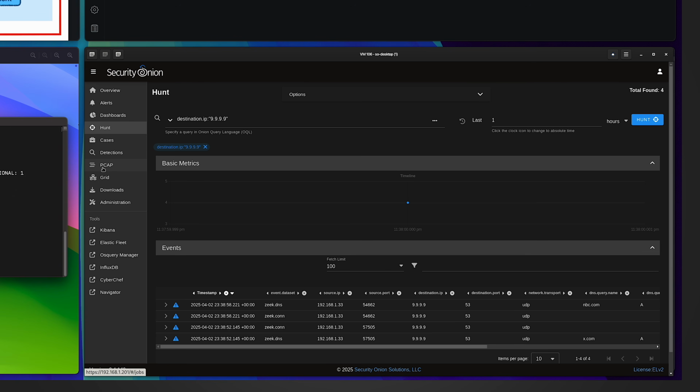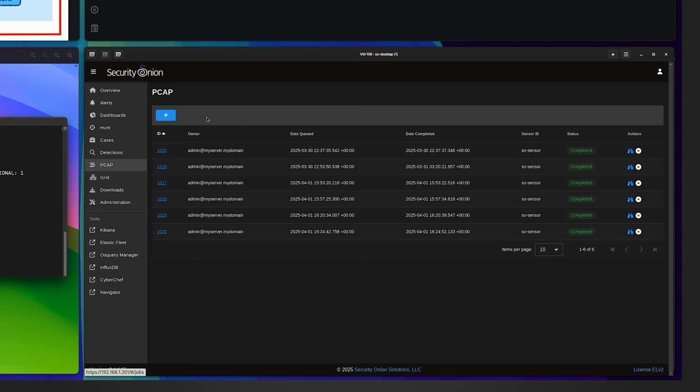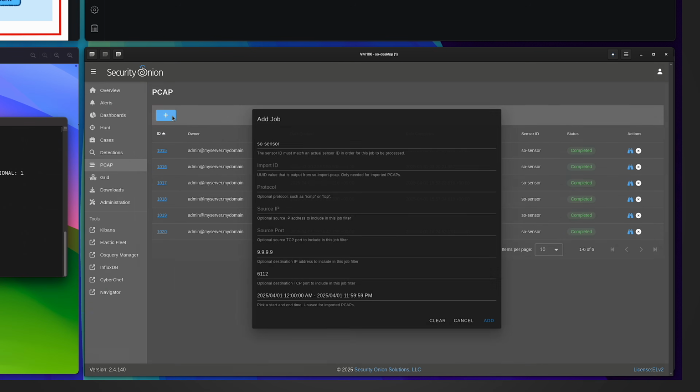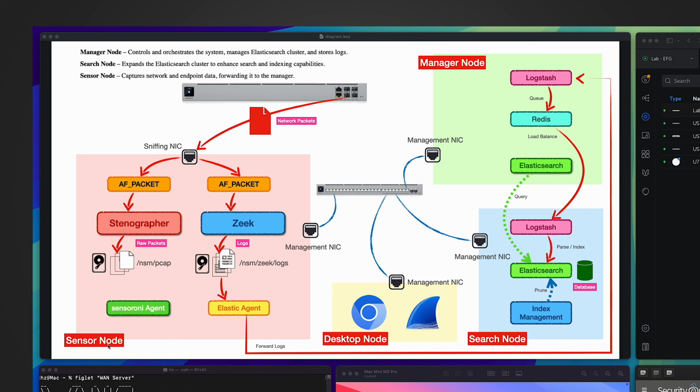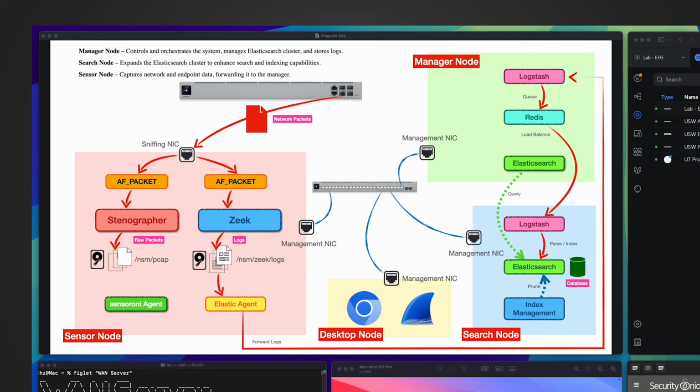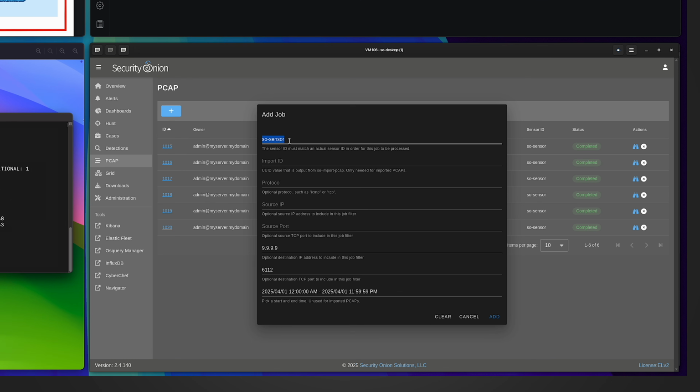You simply go to PCAP. Then here, you need to add a query. Here you need to specify the so-called sensor ID. Basically, it's the host name you use for your sensor node. Because I know for my sensor node, I name it as SO-sensor. So that's why for sensor ID, I input it here.